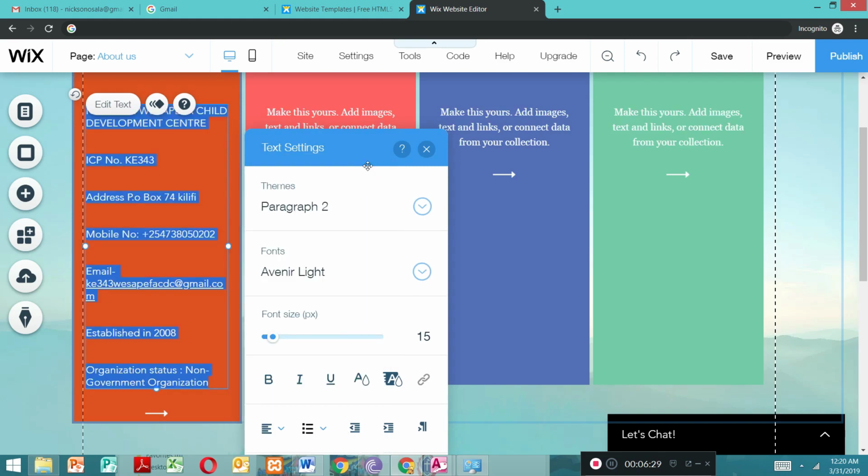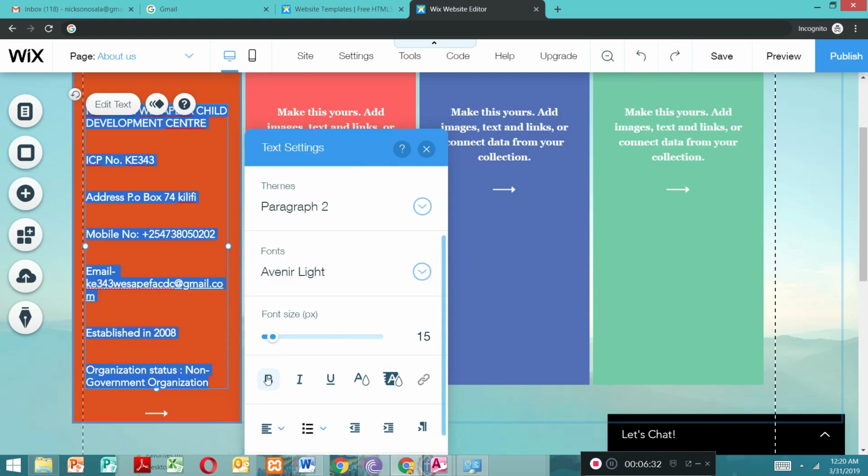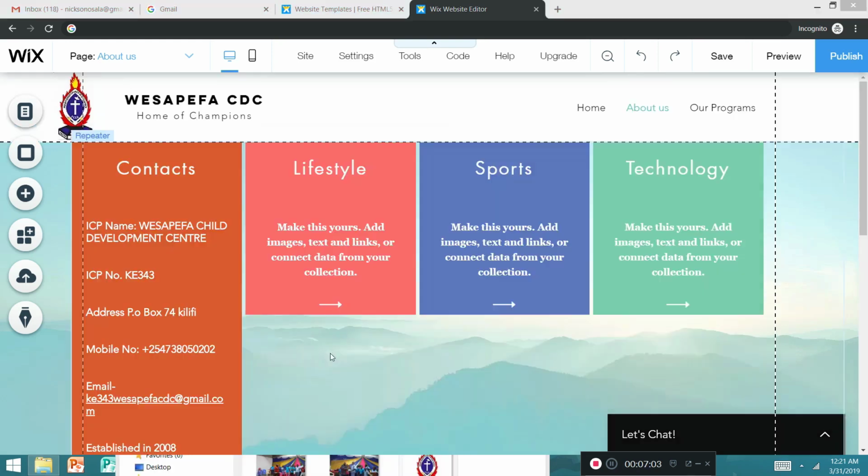Okay, so I'll change color white. I can make it bold. So as you can see, our content has been added to this. So I need to add content to this, add content to this, and add content to this.